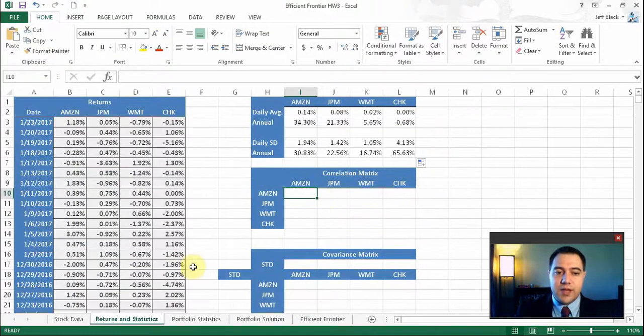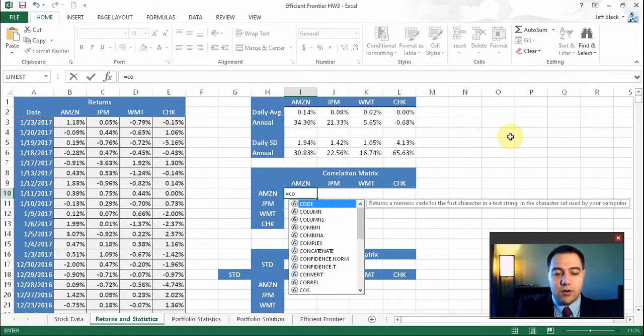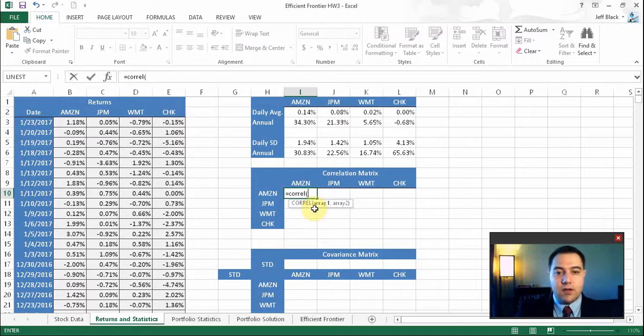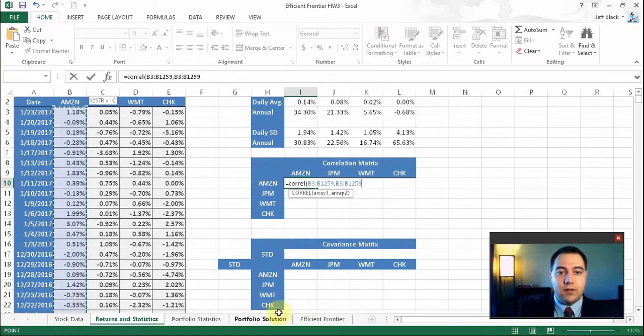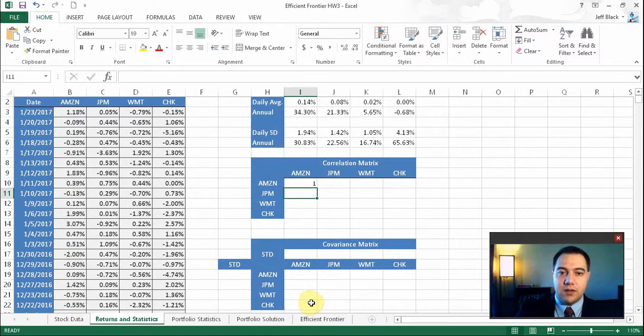Okay, so let's go back to our returns and statistics tab, and now I'm going to simply calculate the correlation of Amazon to Amazon. So this is an easy check. The diagonal of this matrix should equal 1. Okay, so the function in Excel is going to be correl. All right, now I need the 2 arrays. So I'm going to use Amazon, Control Shift down. That'll give me the same array that we've used in the returns. And then I'm also going to do that same array for the second company, and I'll get a correlation of 1.